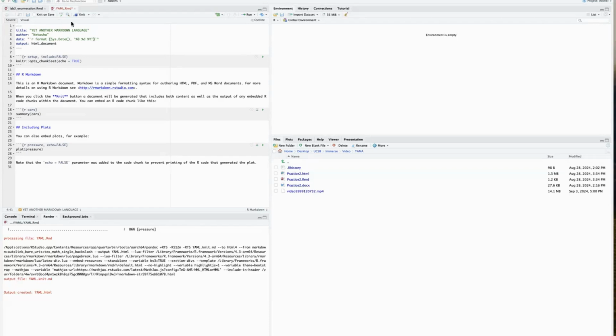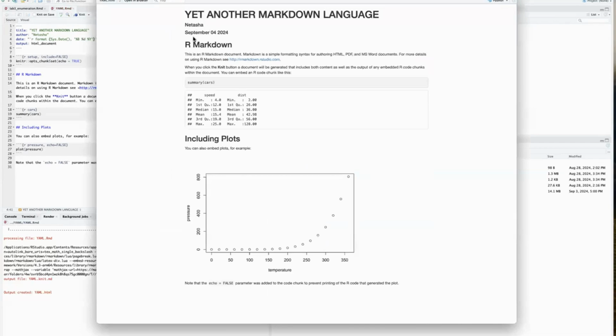All right, let me show you what this modification looks like. And there it is: month, day, and year. And one more time, it's just a preference.